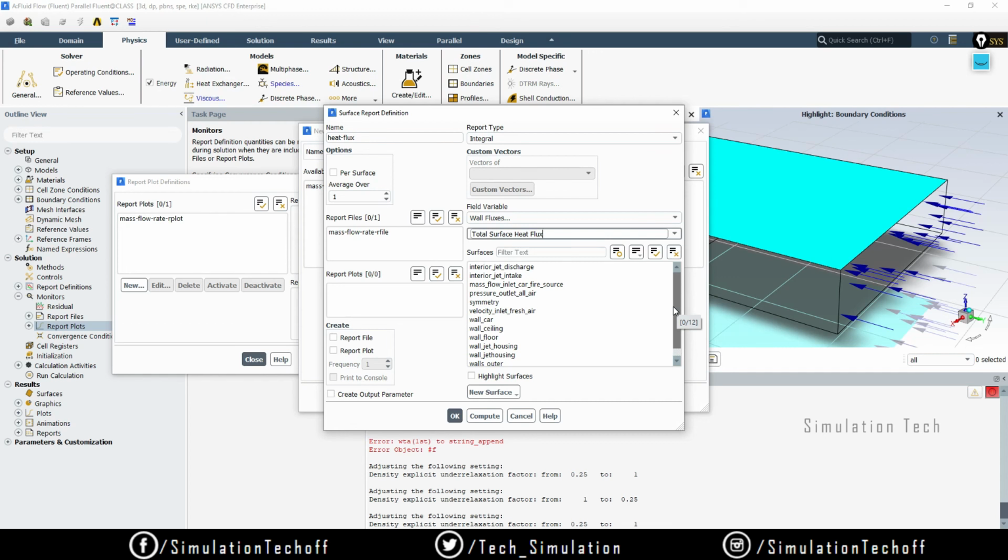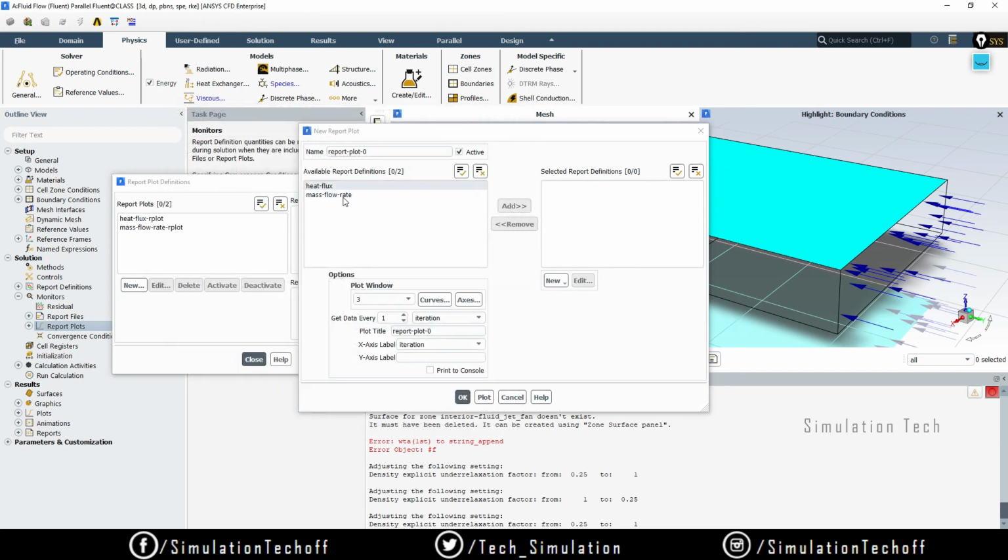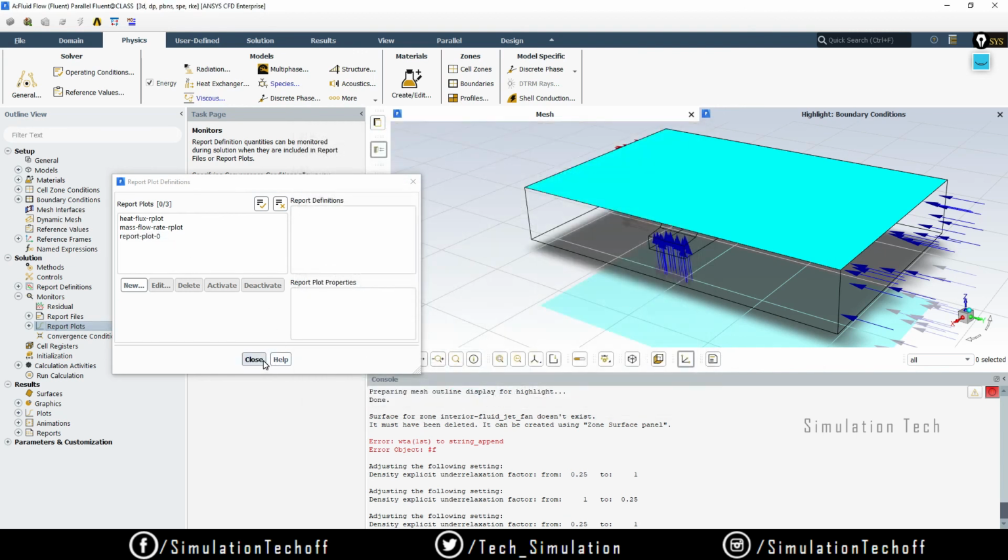To specify that region, I can choose wall ceiling. I want to view it in the wall ceiling. Or else you can choose side walls also, but in my case I only choose wall ceiling. Once you choose that, make sure report files, report plot, and print to the console are selected, and click on OK. Now those two things will be added. I'll close it.